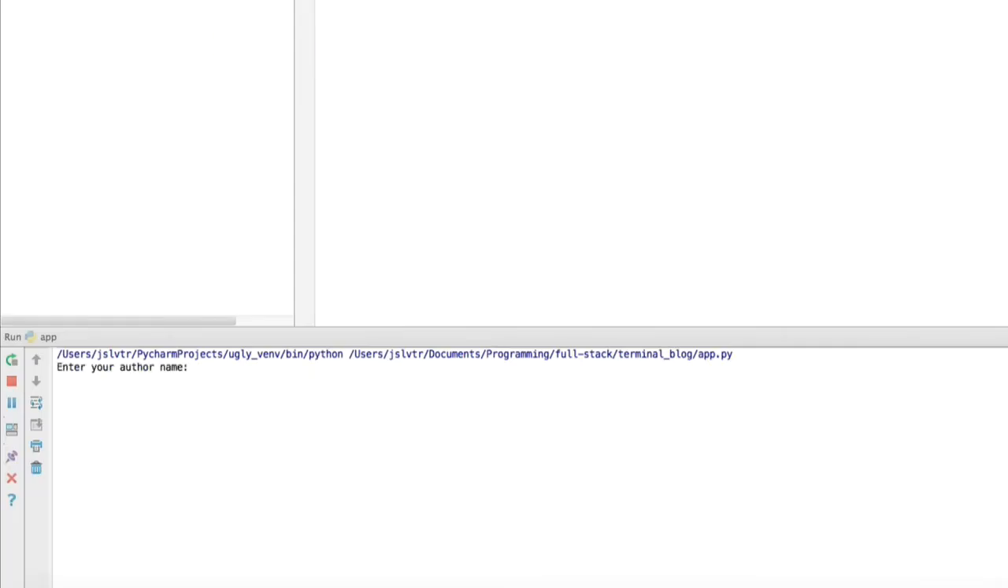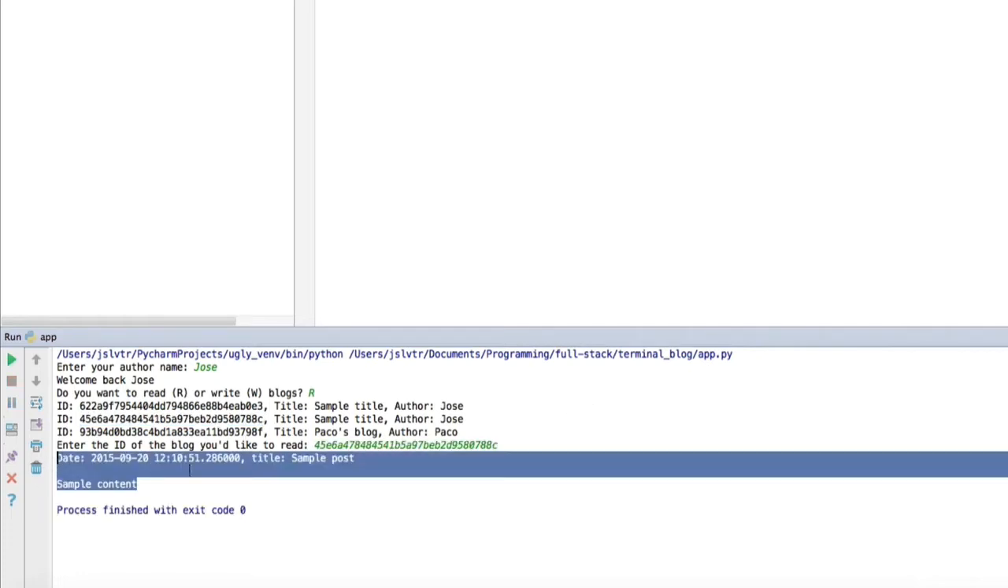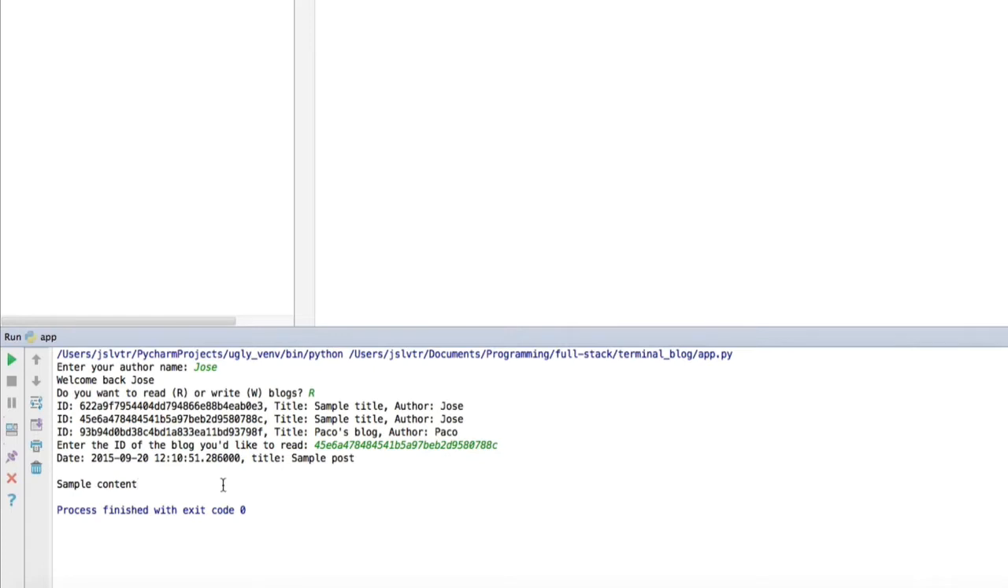Now when we press play, we get asked to enter our author name. So I'm going to put my name in, and notice how it says welcome back Jose, because it already checks the database and realizes that I already exist in there. Then I can read some blogs, and then it prints out the blogs. These two blogs have the same title, which is unfortunate. I'm not sure which one I'm going to pick, but then we copy the ID and paste it in here, and then we get the post printed out.